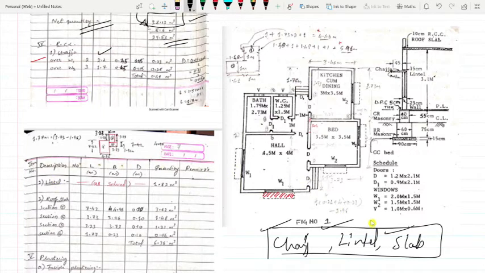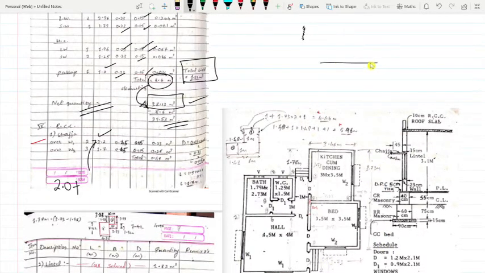See, it is your window dimension. W1 is 2 meters. I'll show you how we got this. The entire length is 2 meters, and I told you that we have to take 0.1 meter offset here, 0.1 meter offset here. Correct? Let me tell you again.